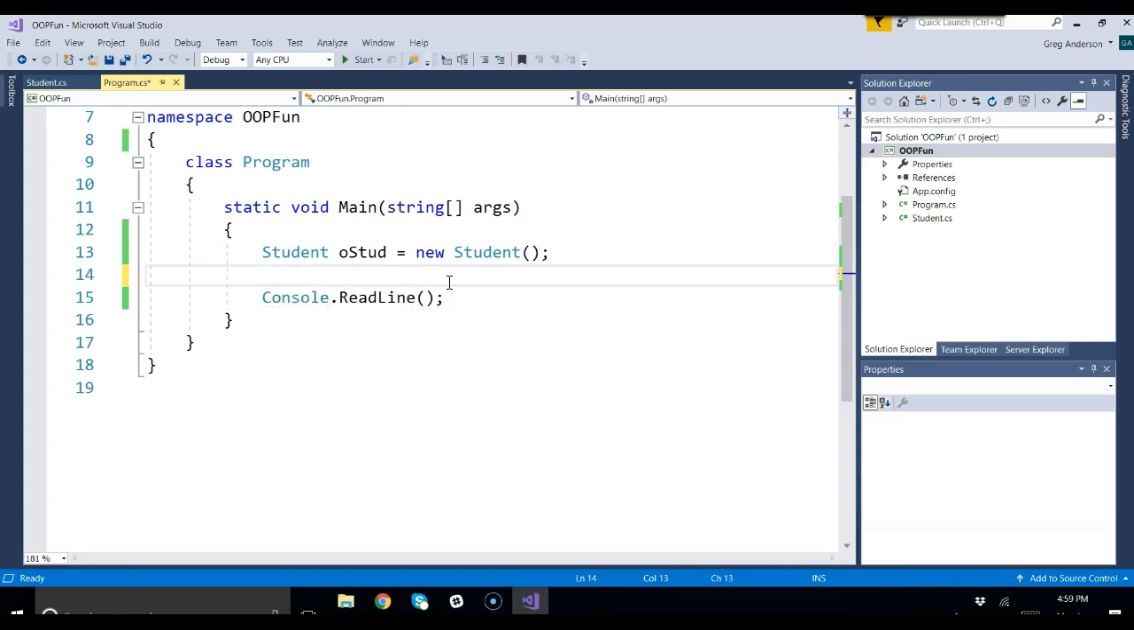Now, let's say we had 50 students in the course that we want to work with, and I want to make an object for each student. Each student would have its own identity, meaning it occupies its own piece of memory. And I'd have to have 50 student objects. I'd have to say student, ostud1, and then I'd have to do that again and say ostud2, and ostud3, and ostud4, 5, 6, all the way up to 50. And that'd be a real pain to do.